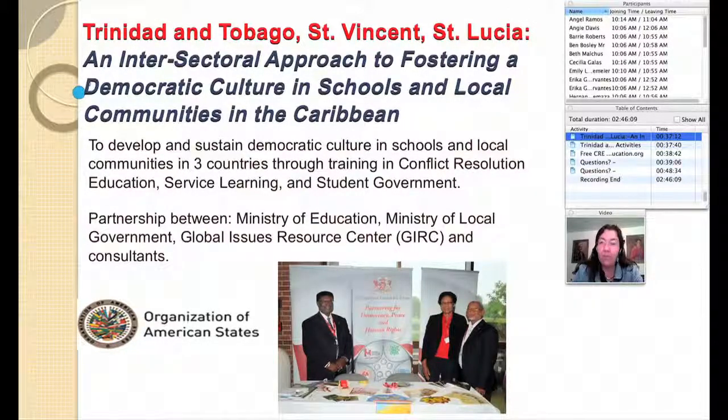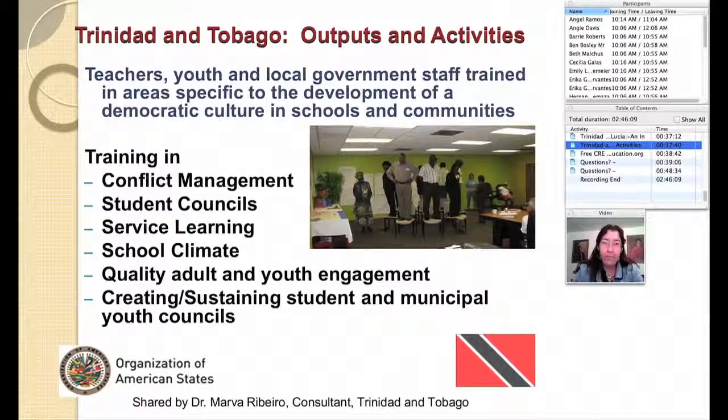This is an interesting partnership. This was collaboration between the Ministry of Local Government and the Ministry of Education. Our office has worked with them as well as other consultants that the OAS brought in to do training in conflict resolution. One of the things they were focused on was training teachers, youth, and local government staff in areas specific to the development of a democratic culture.